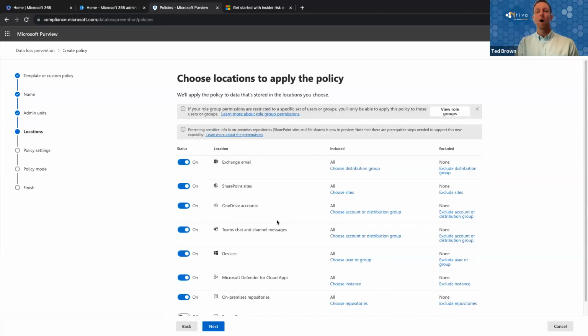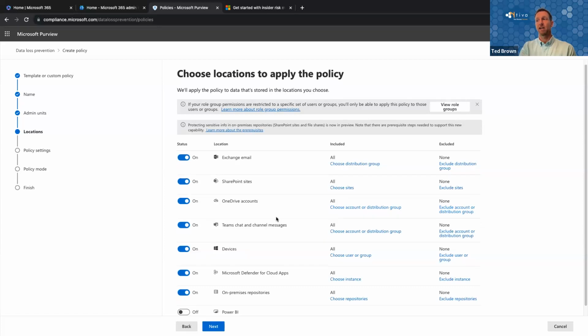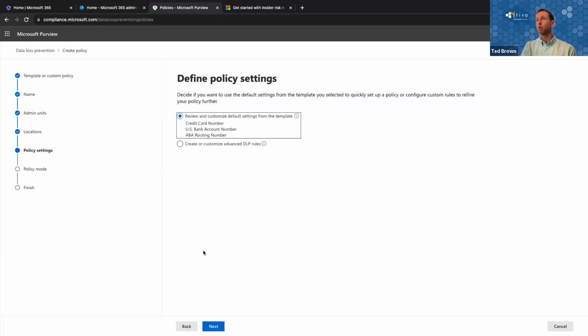And then where is it going to be looking for this information? So the data leak protection can say, hey, I only want to apply this to Exchange email, or do I want to apply this to all the information within 365? I think most people will probably apply it to all, but you can get granular and focused if necessary. And as I click next in here, it'll tell me, what do I want to do with it? I want to review the credit card numbers, US bank accounts, and routing numbers.